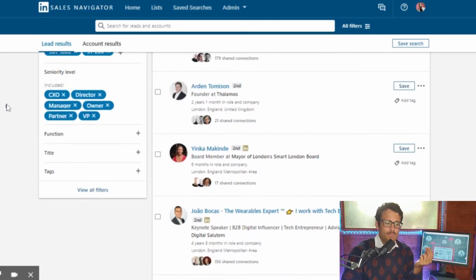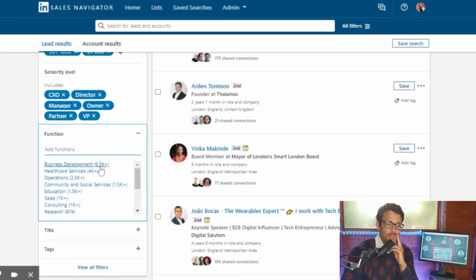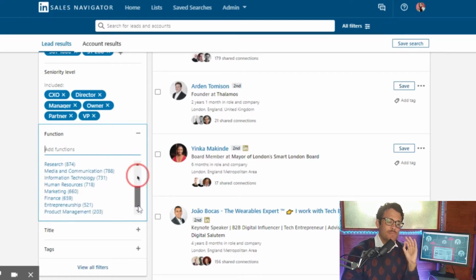Okay. Now what you can add on top of this. Let's say this is where a lot of people trip up. You've now got these two options, function and title. And this is a key thing, so pay attention. Function is a thing that LinkedIn itself has brought in fairly recently, that is all about telling you what it believes the person's role in that company to be.